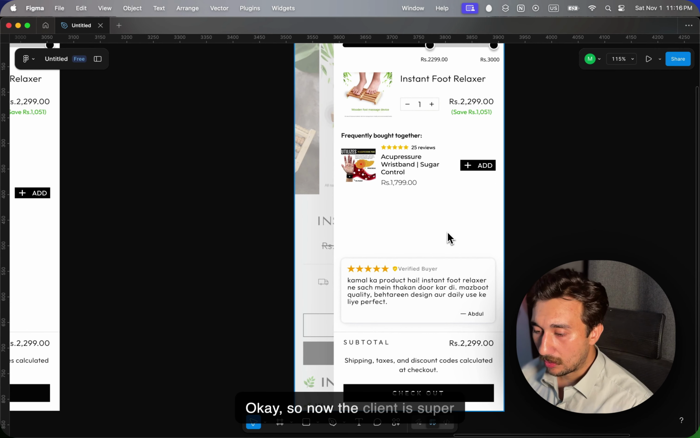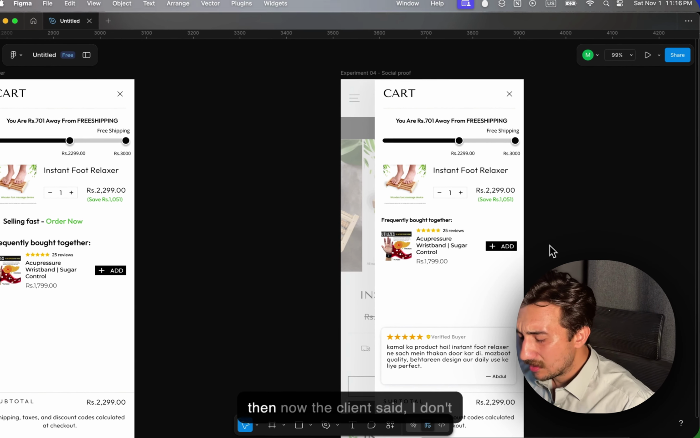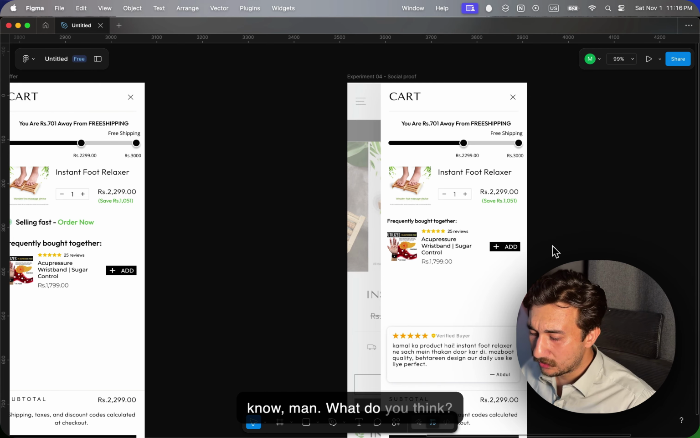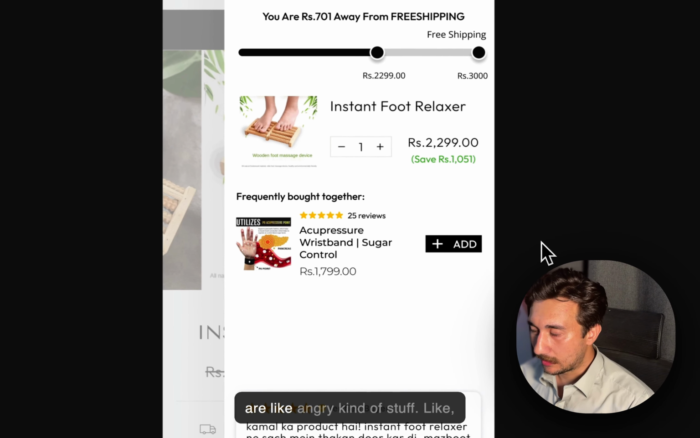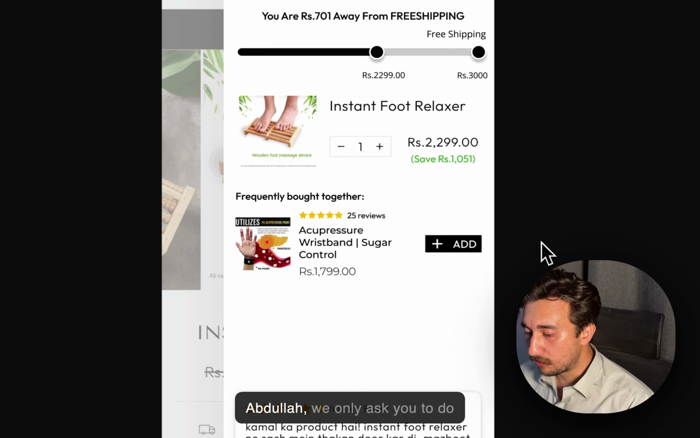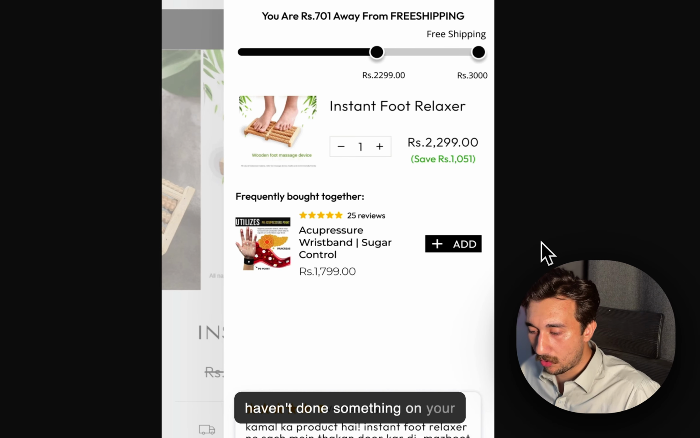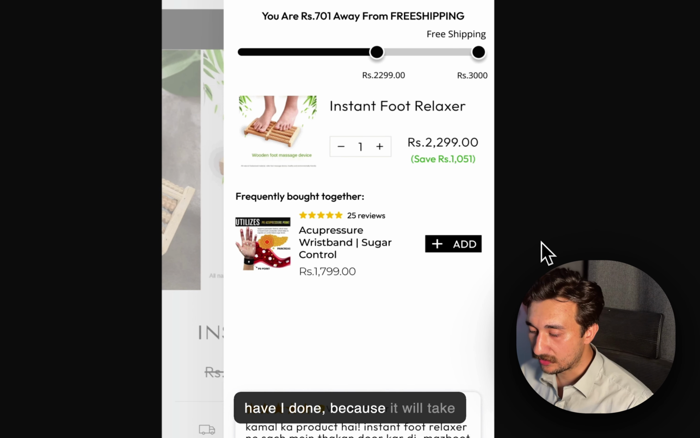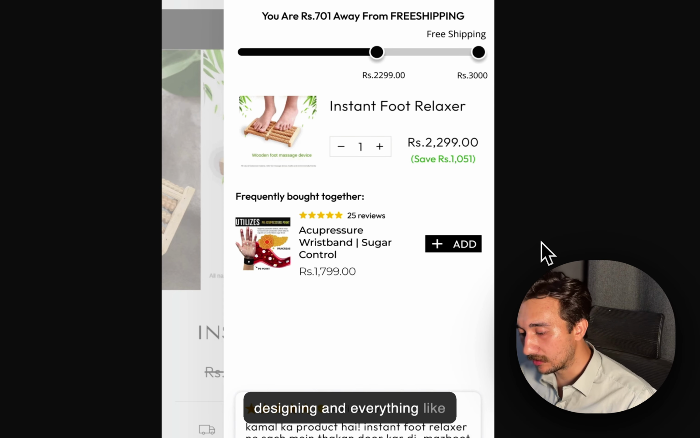Okay, so now the client is super happy with us. But then the client said, like, I don't know, man. Now they are angry, like, Abdullah, we only asked you to do these kinds of things. You haven't done something on your own. Then I looked into the research side, because it takes a few weeks, to be honest, to do experiment development, designing and everything like that.